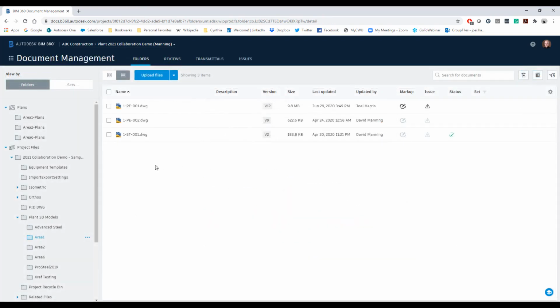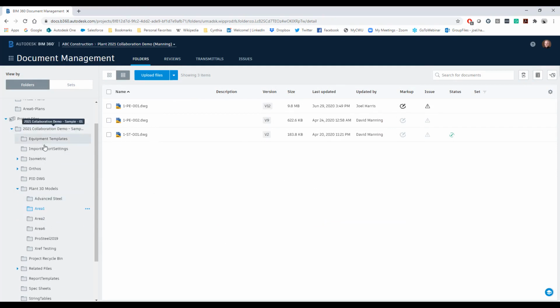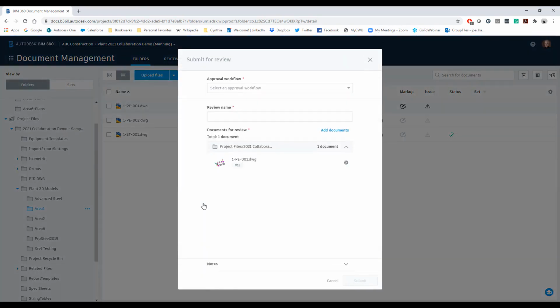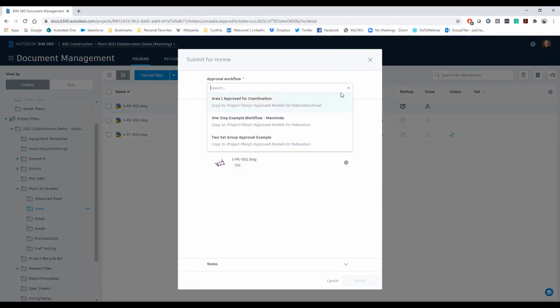In BIM 360, under the document management module, we have our Plan 3D project location here. It is located underneath the project files, and it has the different area folders that we talked about. And in that area folder, I can see the model that I just updated, and we can go ahead and submit that for review. If there were other models, we would select those as well.